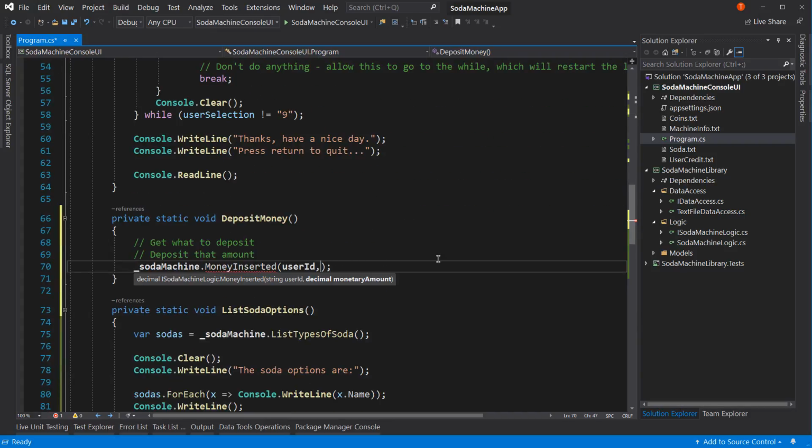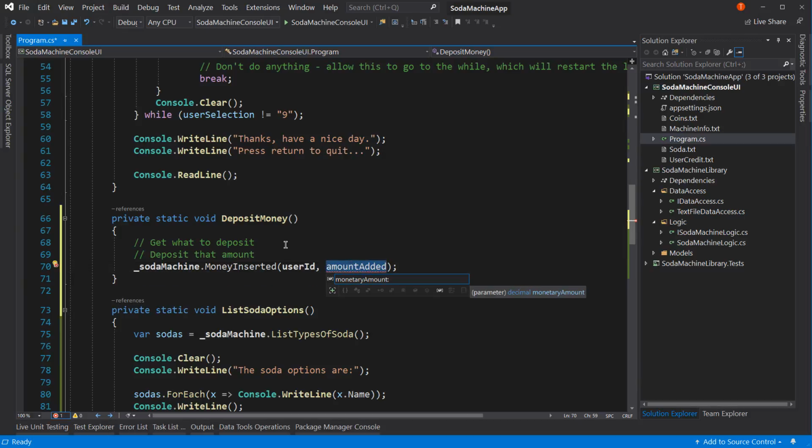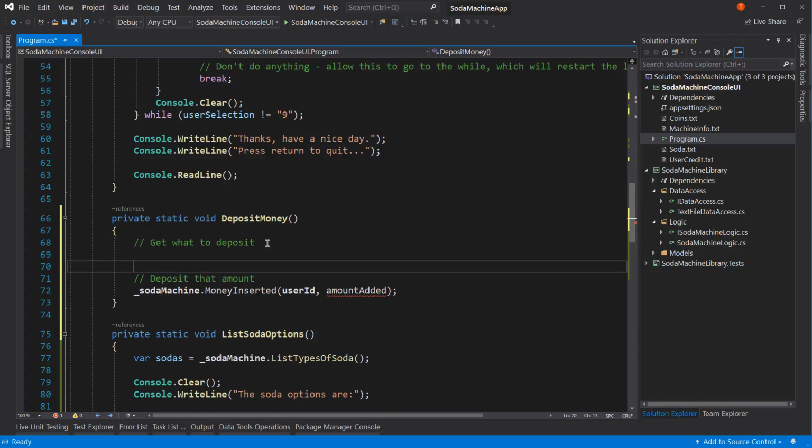All right, so that's going to be our first value, money inserted. The next one is the amount that has been inserted. So this would be our amount added, like so. But we need to create that somehow. So what we'll do is we're going to first ask the user. So we'll do console write line, how much would you like to add to the machine?